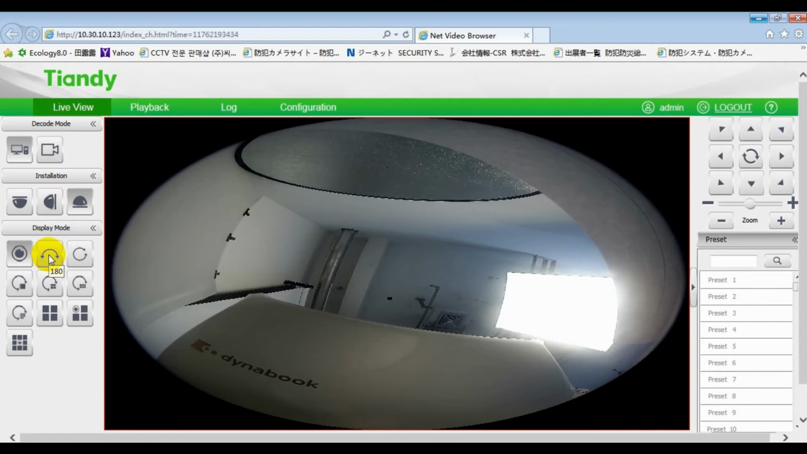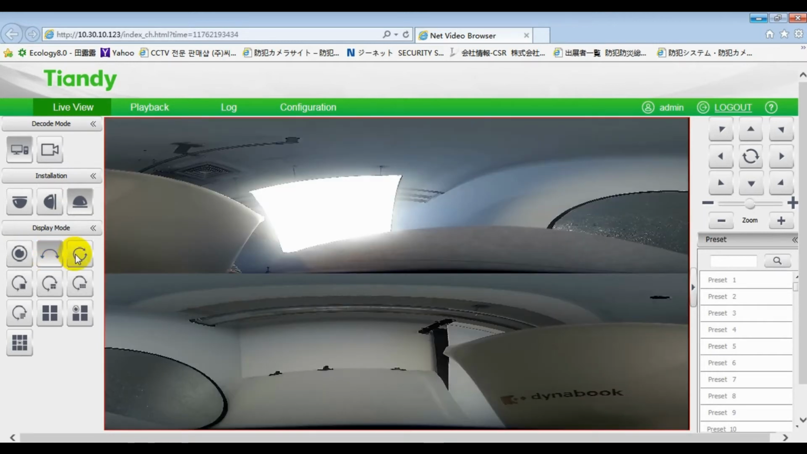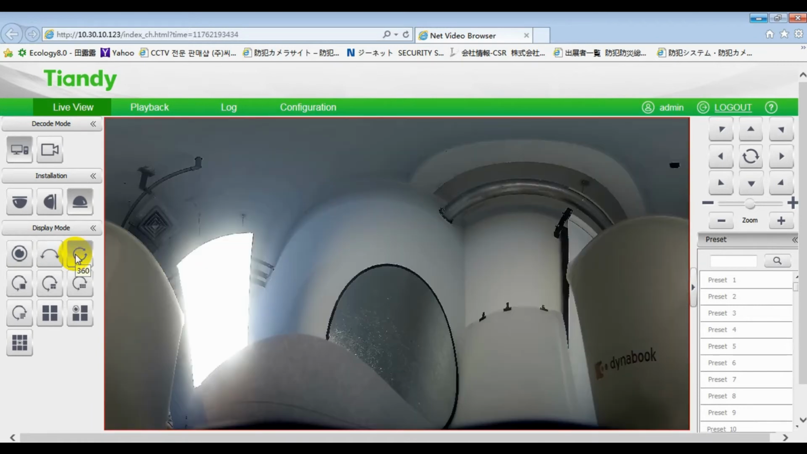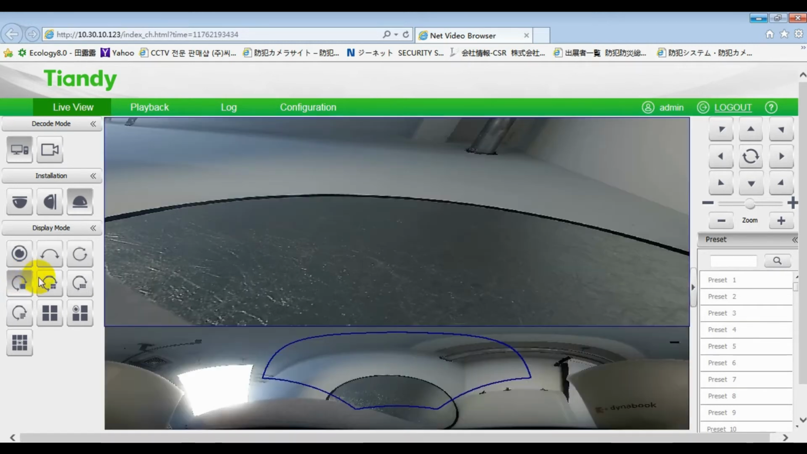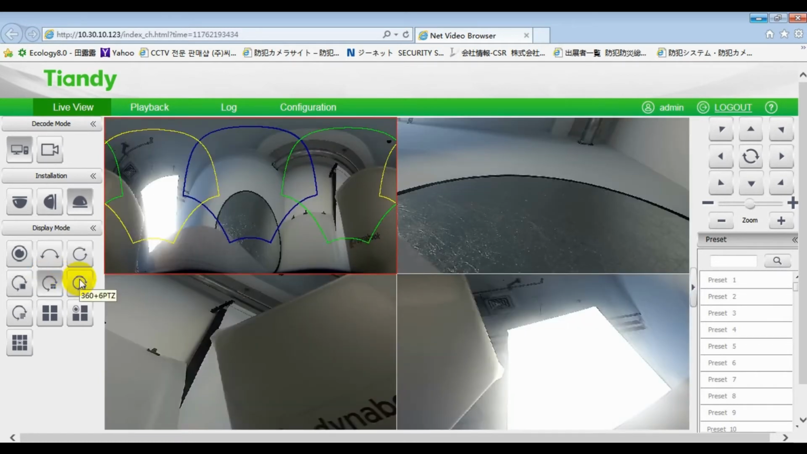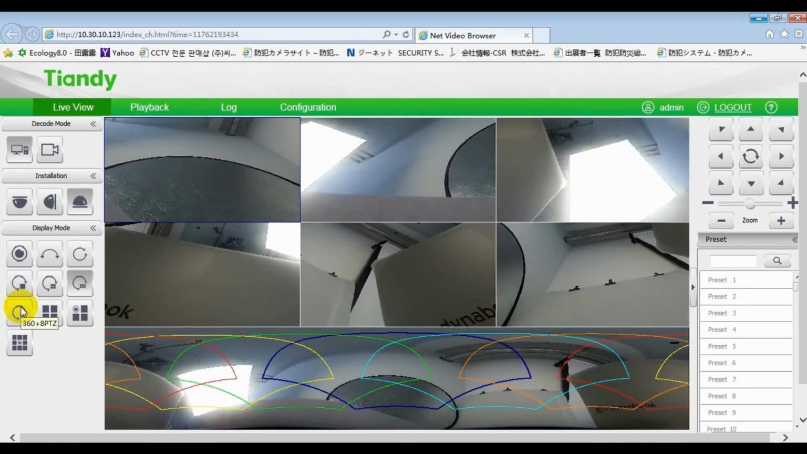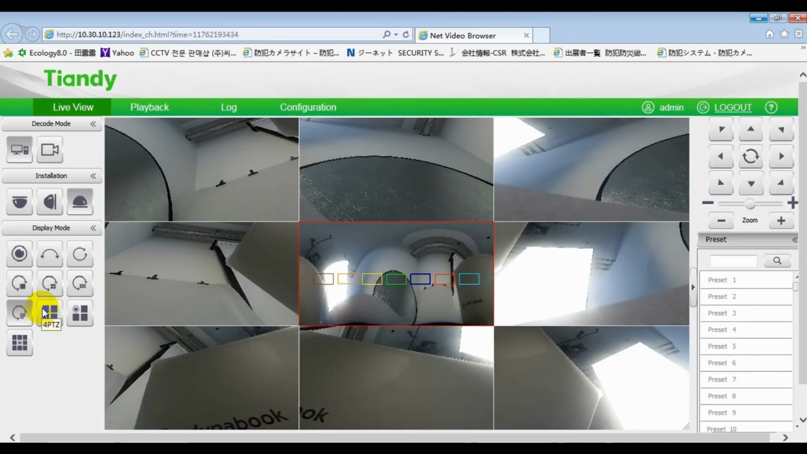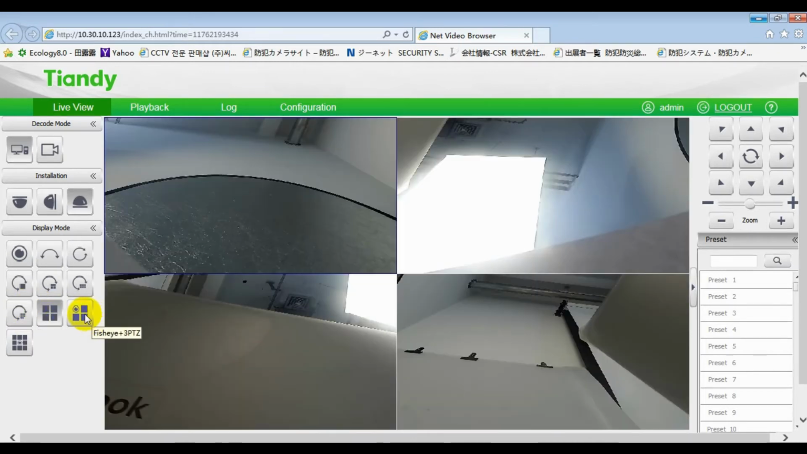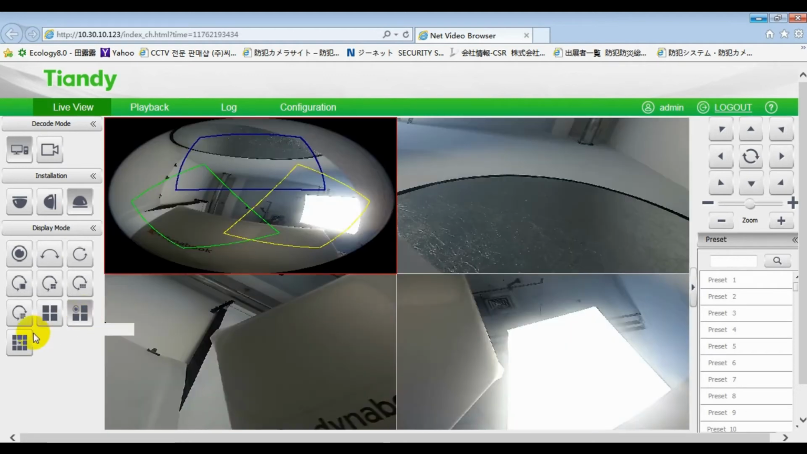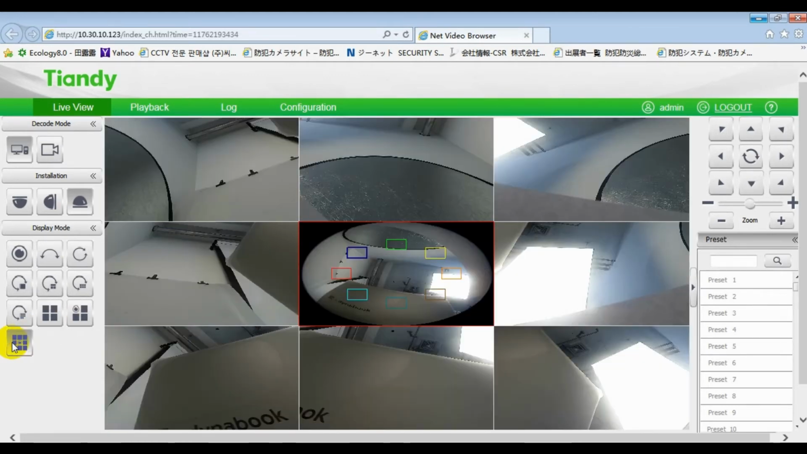Fisheye, 180 degree, 360 degree, 360 plus PTZ, 360 plus 3 PTZ, 360 plus 6 PTZ, 360 plus 8 PTZ, 4 PTZ, fisheye plus 3 PTZ, fisheye plus 8 PTZ. Okay, this is the installation and display mode.